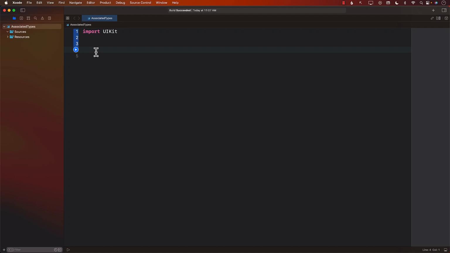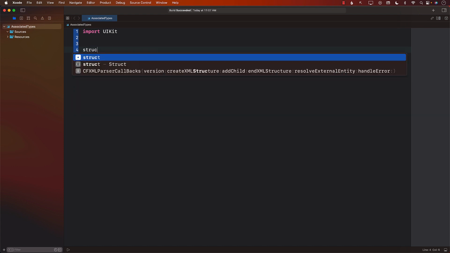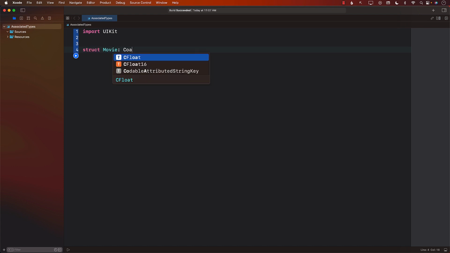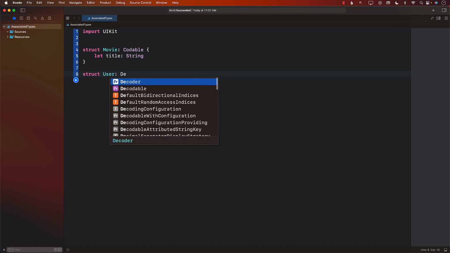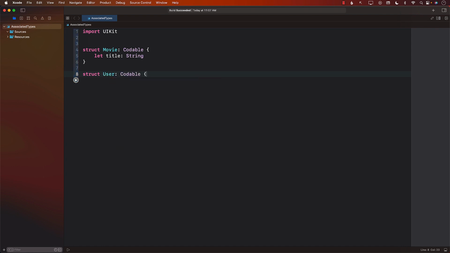Now let's go ahead and talk about associated types in Swift language. Consider an example where I have a couple of different structs. I have a codable struct over here, which is Movie, with a title, and I have another struct for a user, which is also codable. Okay, that's fine.